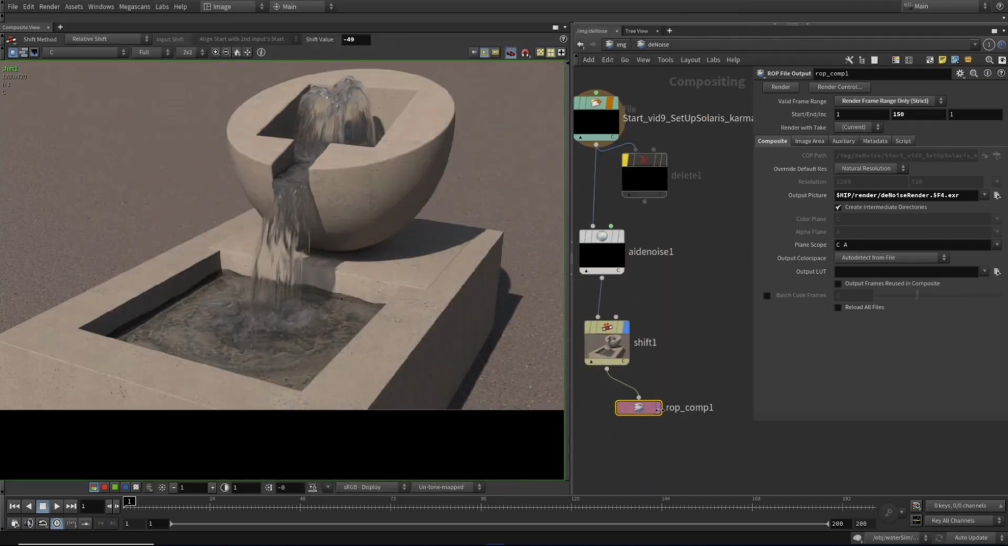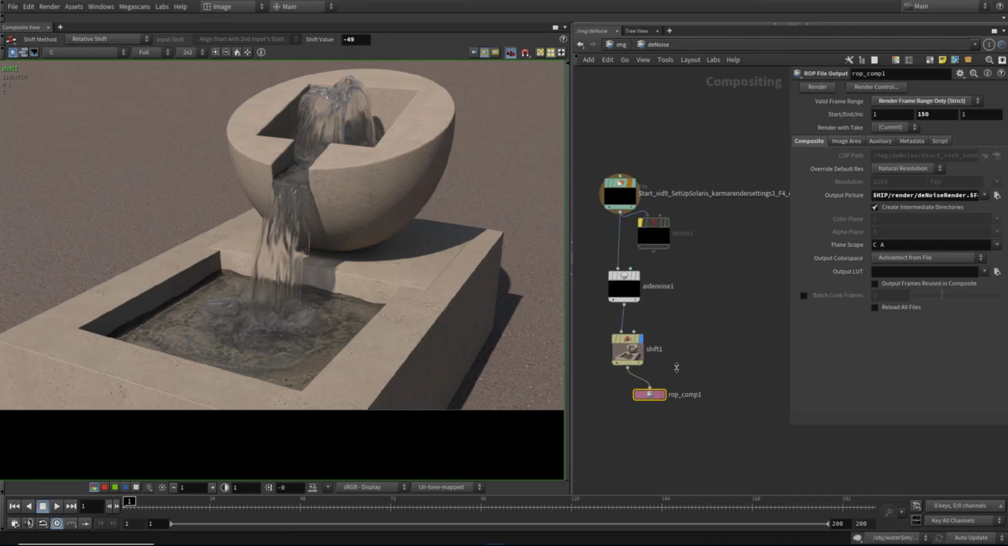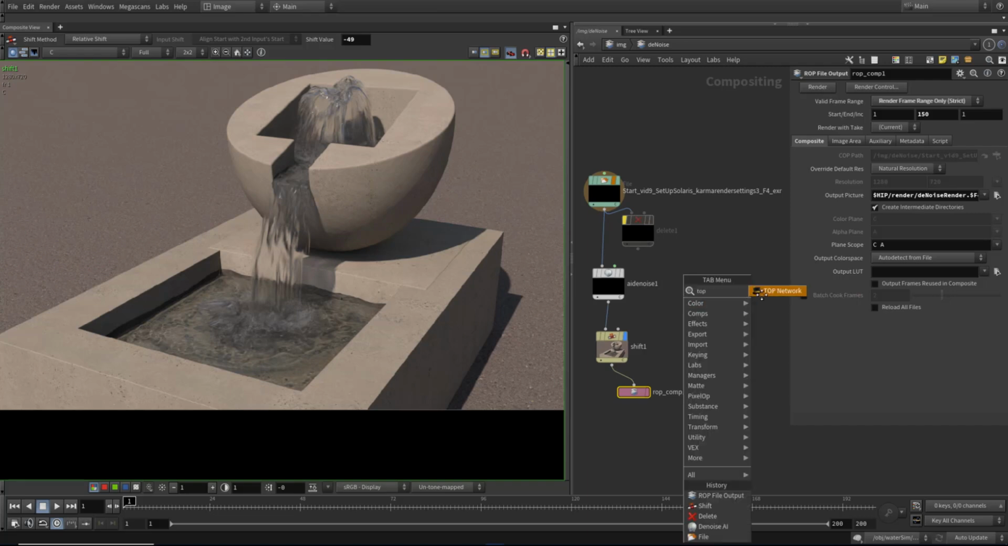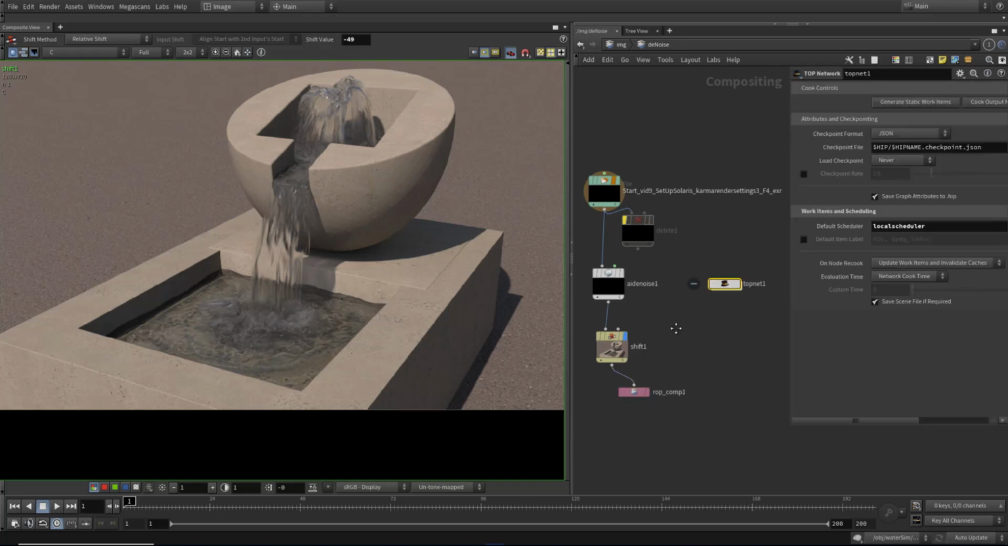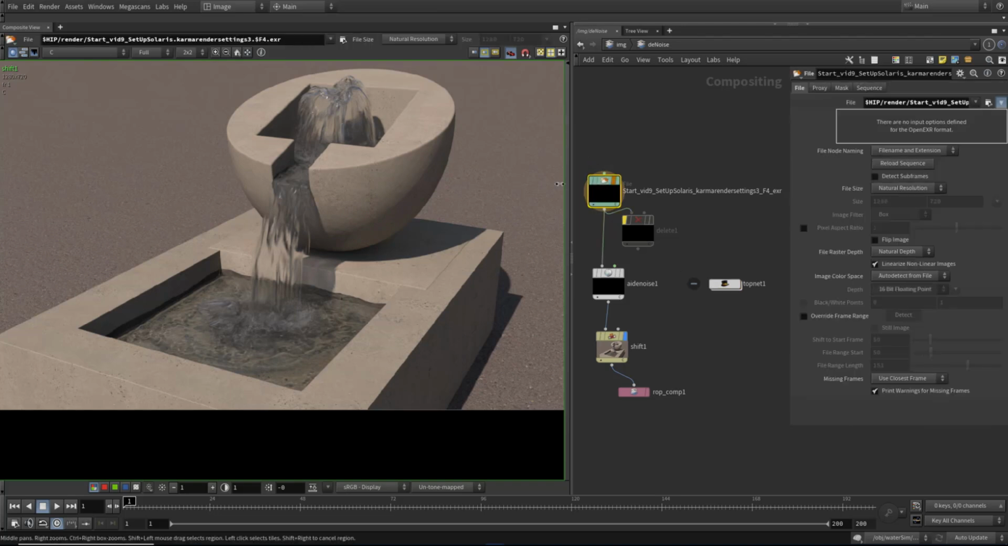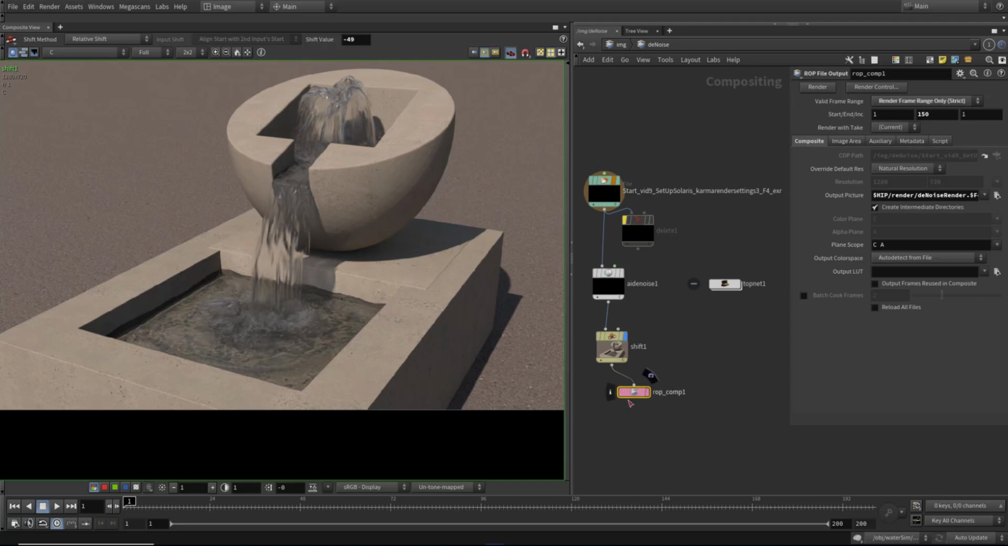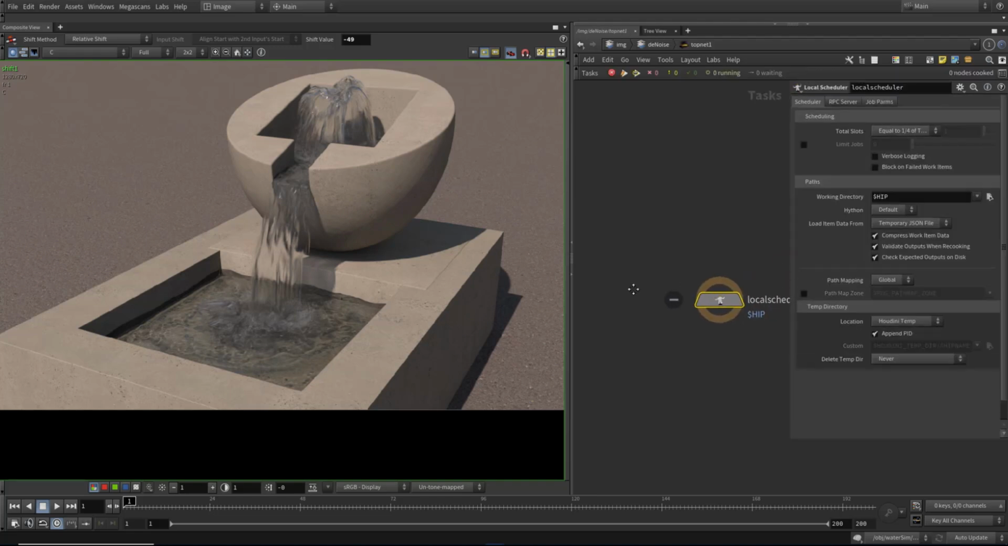So what we could do is write this out to disk, load it up in mplay manually, and then save it as a ffmpeg, as a video. Or we could use tops again to automate this. I like using tops, so let's use tops. So I'm going to create a top network, and I'm going to bring in this ROP, calculate this network, and write out this ROP first, and then we'll create a movie from it as well. So we'll automate that with tops.